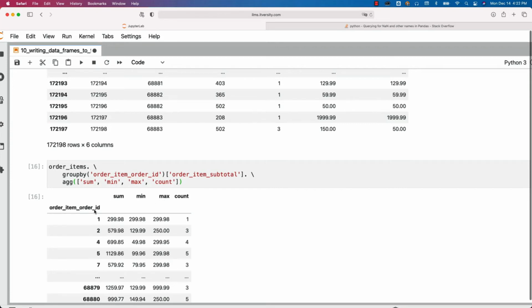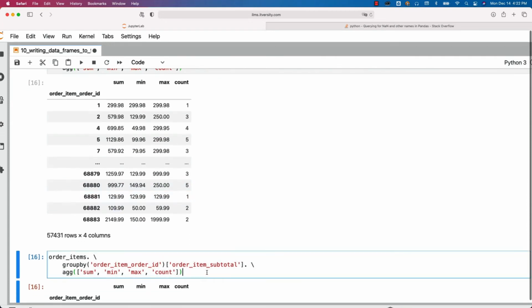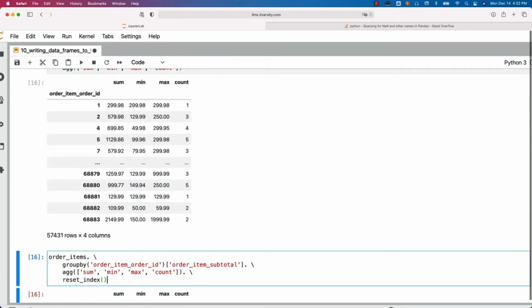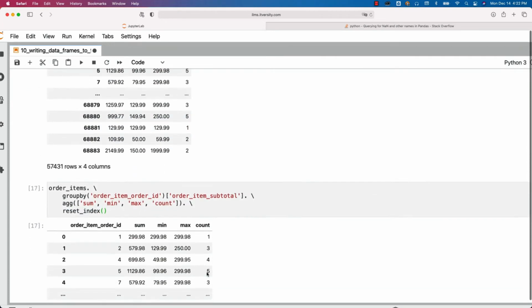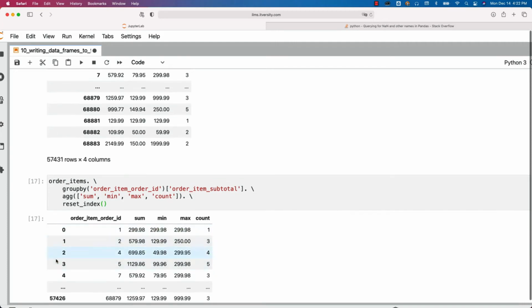As index equal to true by default, we should be able to write without any issue. But sometimes it might not be the index. So for example, in this case, we can say reset index. If we say reset index, then order item order ID will not be index anymore. There will be an implicit index, which is nothing but this one.